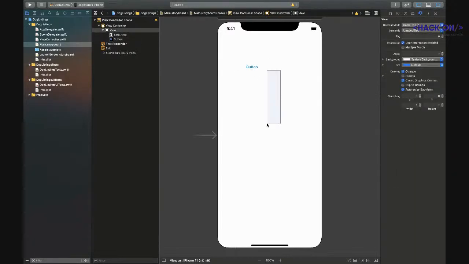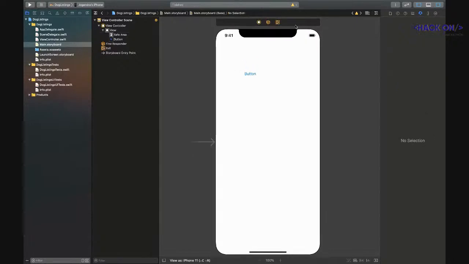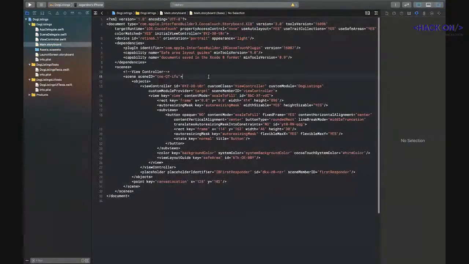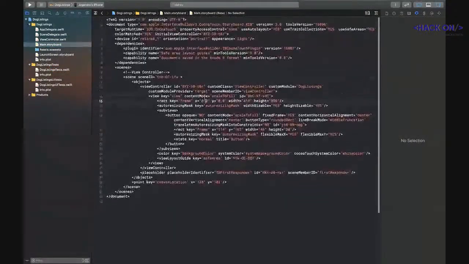But we will not be using the storyboard in our app. I prefer writing UI in code rather than using the storyboard, because it becomes complicated with time. And if you are working with a team, it's very hard to maintain storyboards, because they are written in XML. So you can see this, open as source code. This is how it is written.